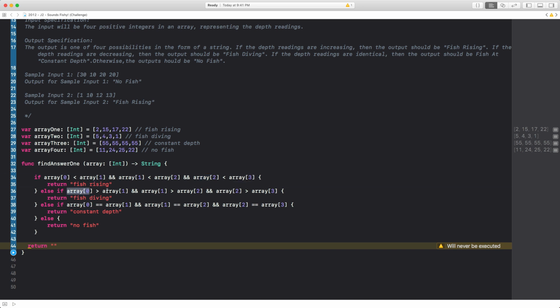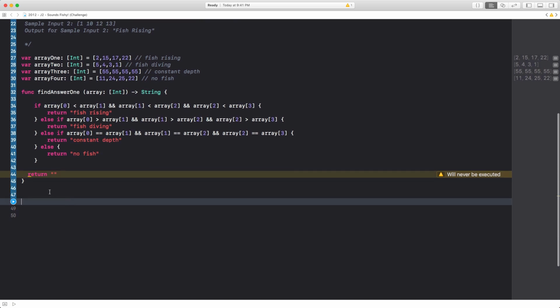If the first index is greater than the second index, and the second index is greater than the third index, and the third index is greater than the fourth index, fish diving. And if all indices are equal to each other, right beside each other, then constant depth, otherwise no fish. So let's go ahead and run this.